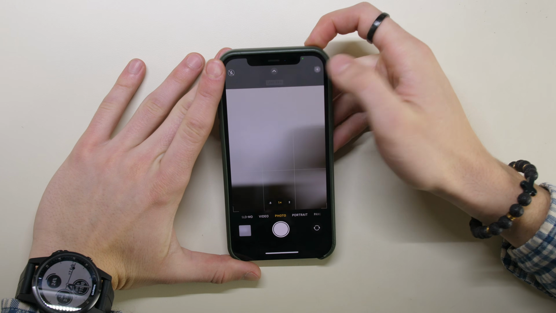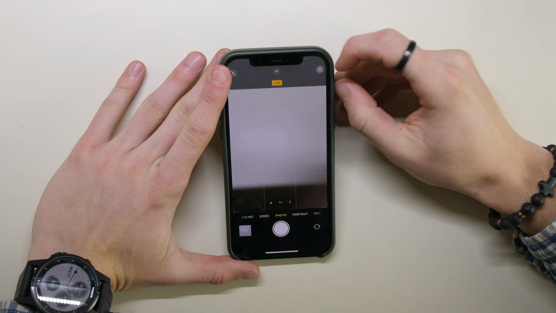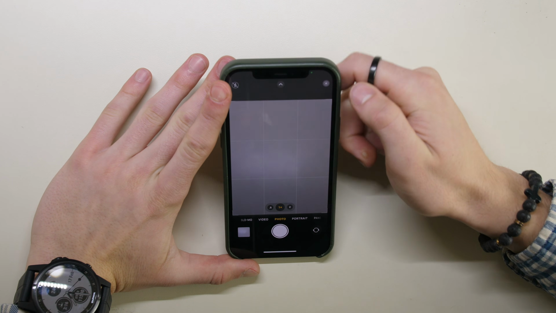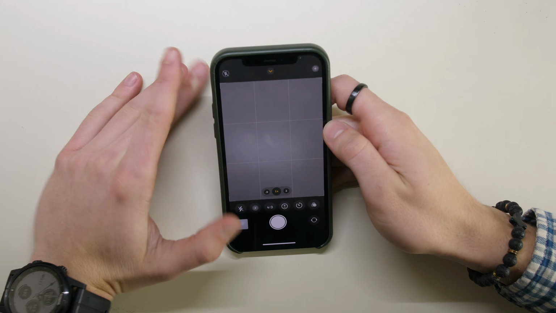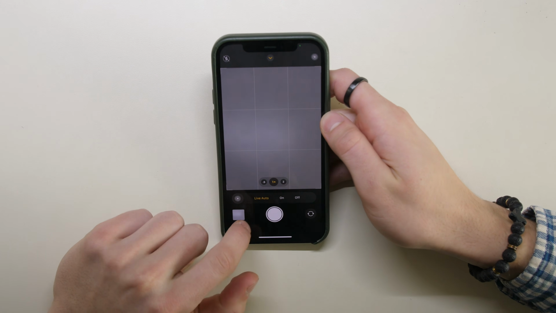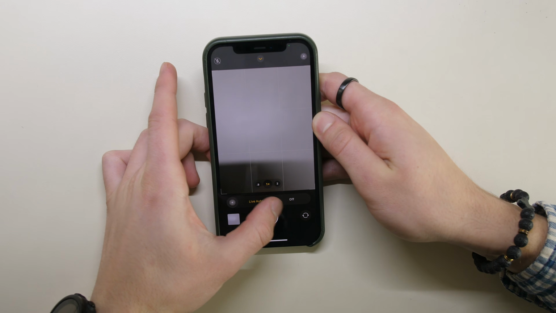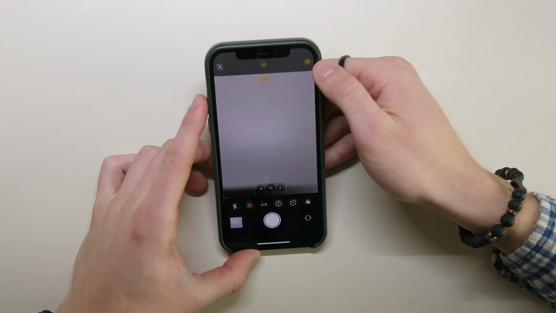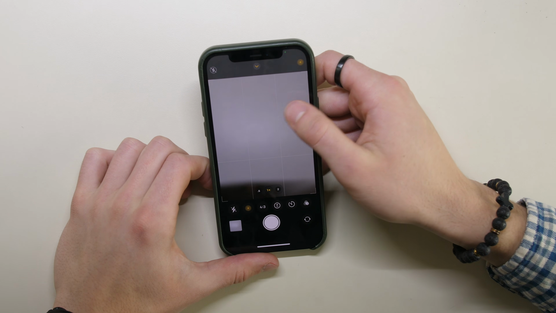So one of my favorite ones is Live Photo. So Live Photo is this little guy that lives up top, and when it's turned on, it will be yellow, and you can have it turned off as well. So this is currently on auto mode, but I'm going to turn it on, and then you'll see it's yellow, and it'll flash the live setting right there.